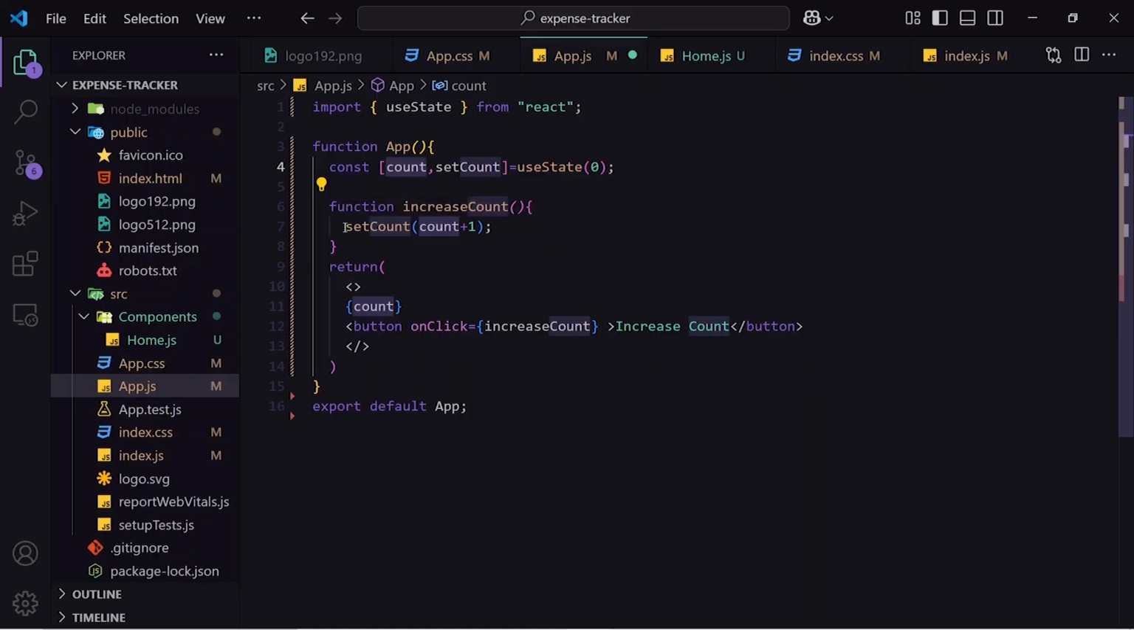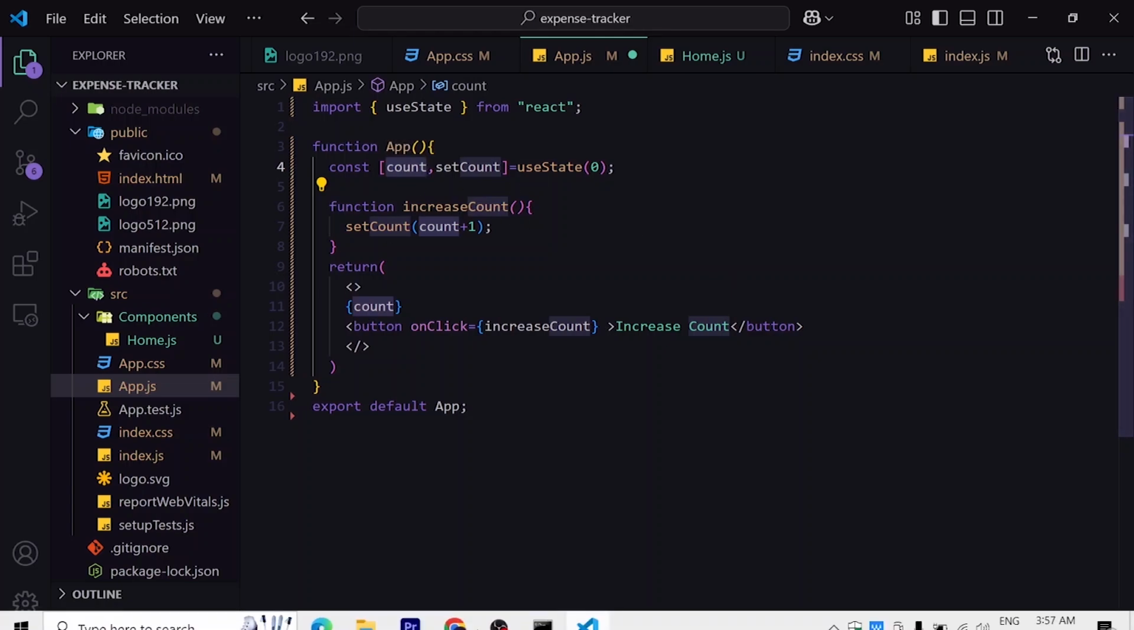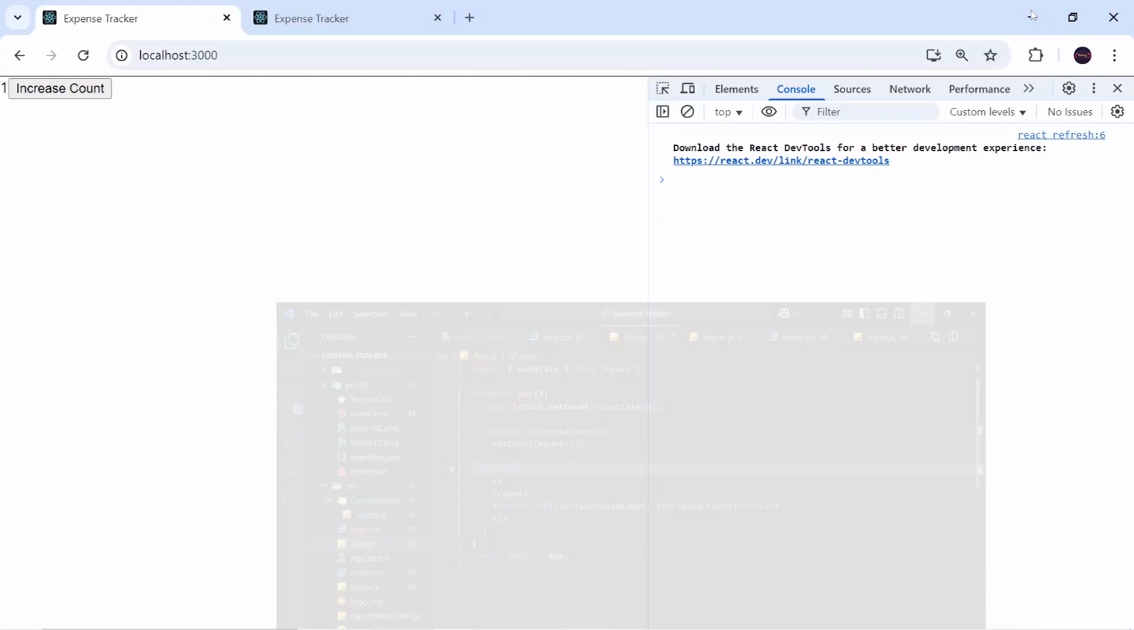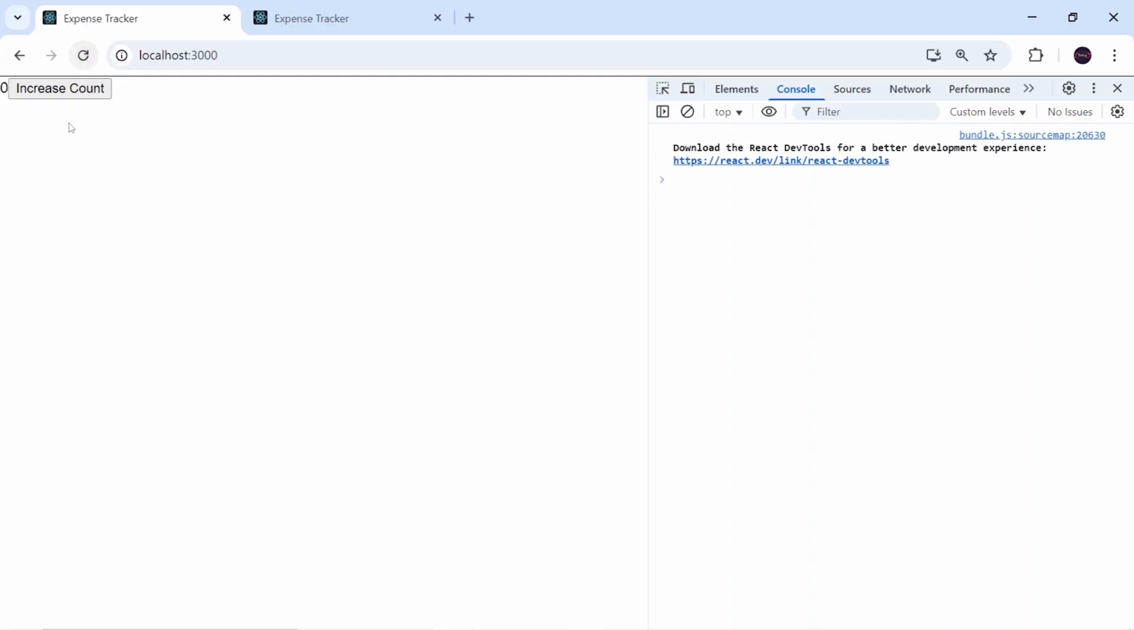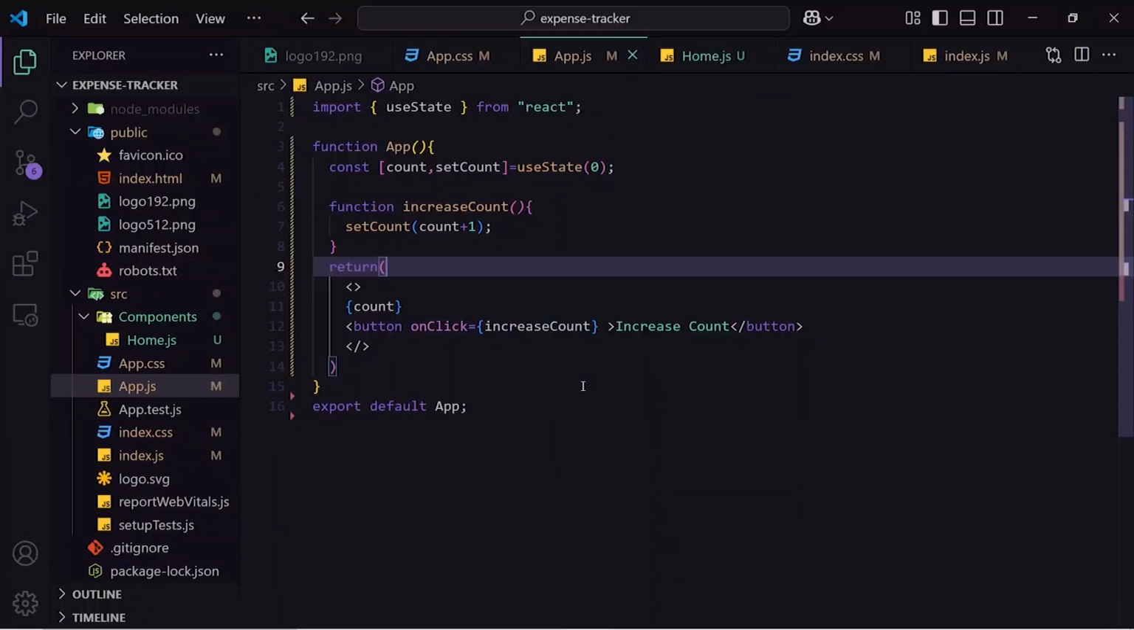Now whenever this gets executed, this count is changed to 1. So it will be 1 plus 1, 2. Then it got changed to 2. Then 2 plus 1, 3. Let's save this. Now let's check the output. So let me just reload this. And you can see if I click on this increase count, 1, 2, 3, 4, and so on. So this is the use of useState in React.js to keep track of the updated data.